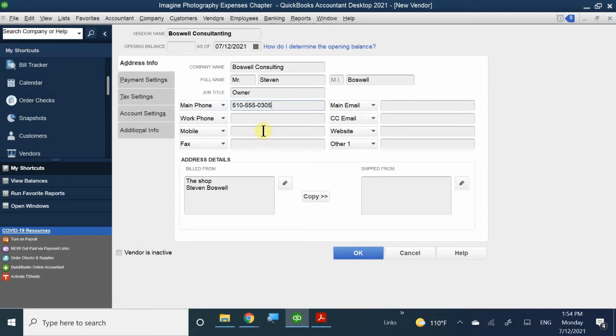All right, does he have a work phone number or a mobile phone number? Yes, it's work, 510, 555, 5500. Awesome. Okay. Let's see. Email address should be Steve at Boswell right now .us. Okay. Yes.